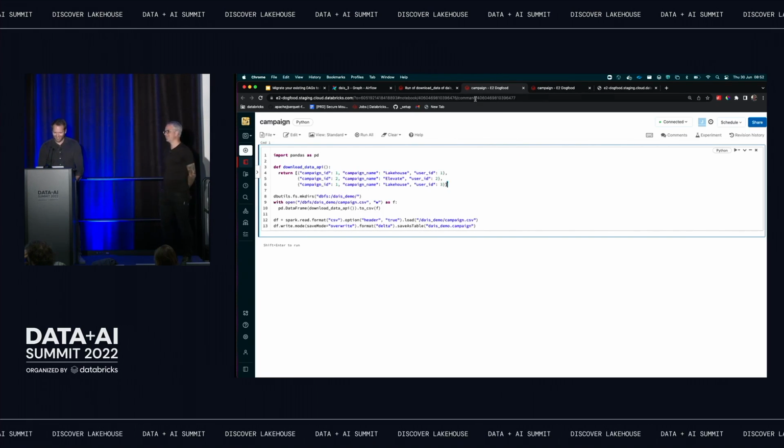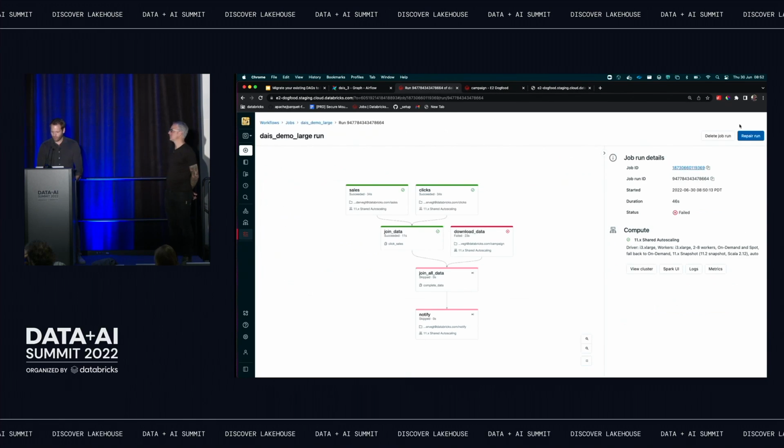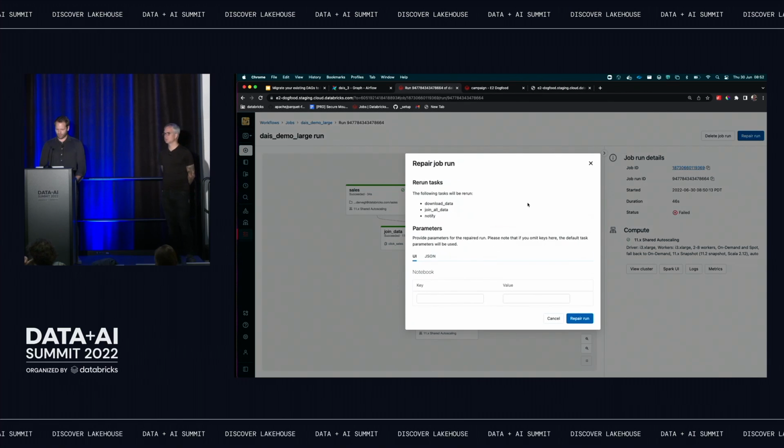And now, after making that change, I can actually go back to the run. And here you can see that now we can try and fix this in place. So we can repair the run without having to run the different steps that were successful in the past. So I click here, I see which tasks will be executed again. Those were all the ones that were not successful.